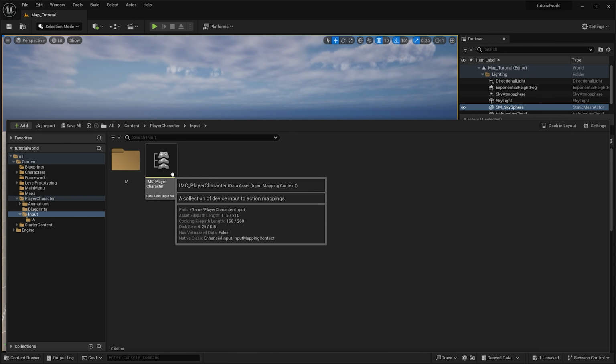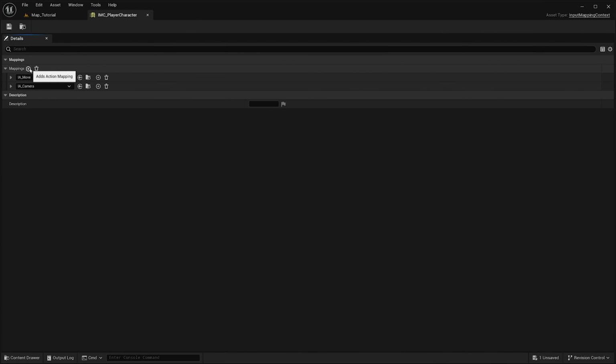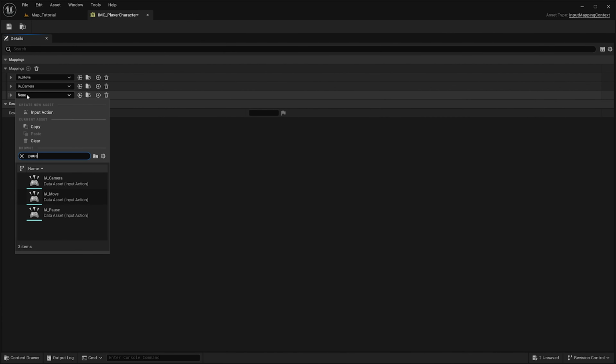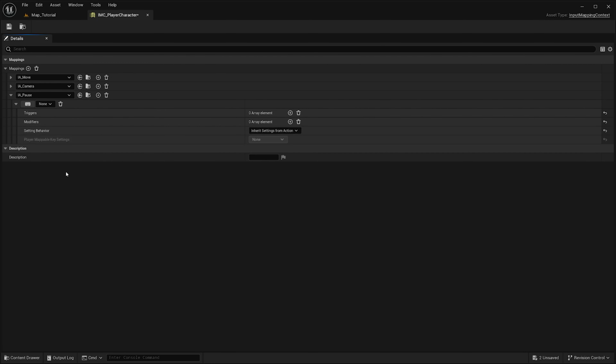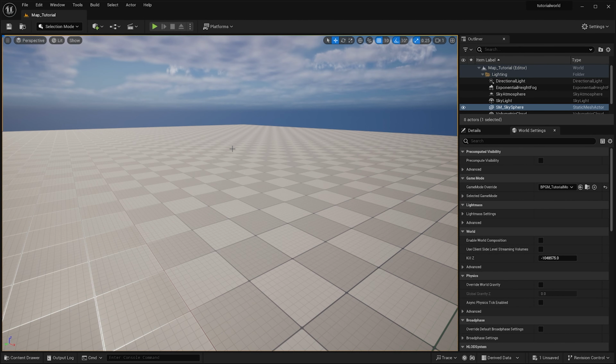Then we will go into our mapping context, add a mapping, hit the drop down, select pause, and then select your key you would like to use to pause the game. I will be using P as I can still use escape to exit out of the editor. Save that, close out.